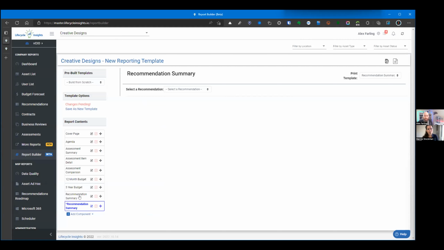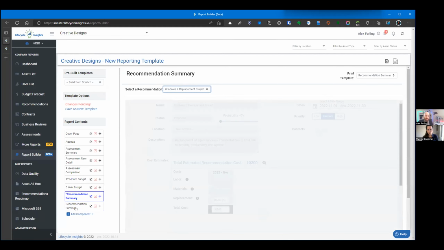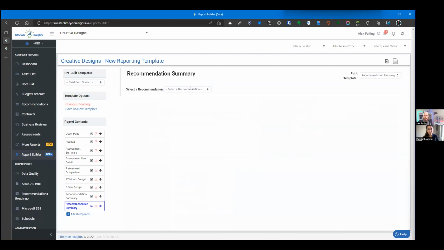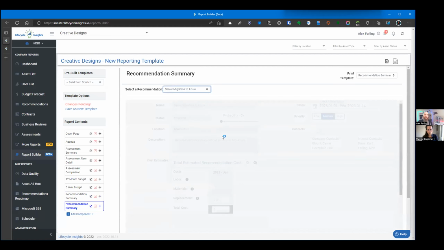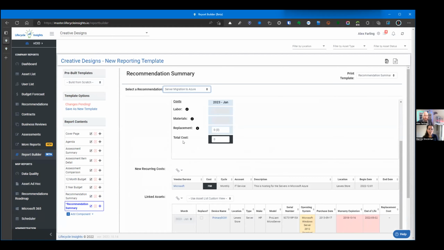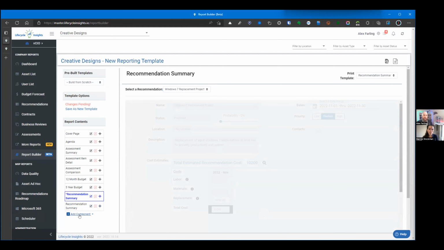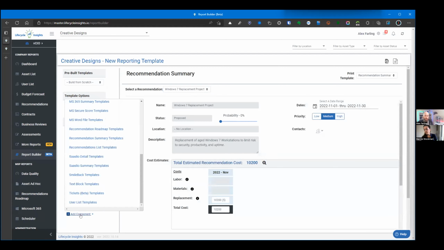So I'm going to add 2 recommendation summaries. I would really like them to talk about Windows 7 replacement. That is the one that I'm just dying to get done. And then we're going to talk about the server migration to Azure. I think those are the 2 that need the most explanation to my customer, mostly because I want to beat them over the head with Windows 7 and then get them to move that server where it needs to go.